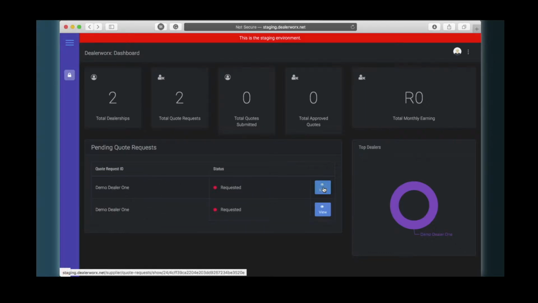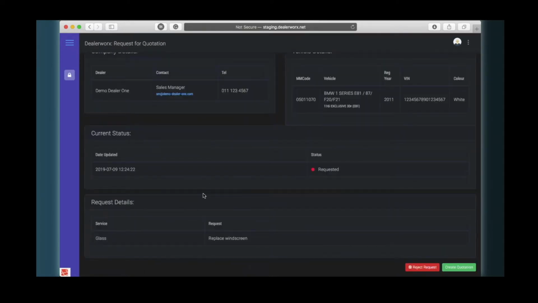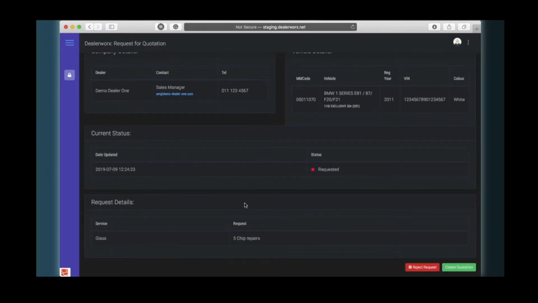So if we click on the first one, we will see the quote request that has come through as if you were a glass supplier. And the quote request here is to replace the windscreen. If we go back to the dashboard and we click on the second one, we will see that there has been a quote request for the 5 chip repairs. So we've got the option to either reject the quote request or to create a quote.